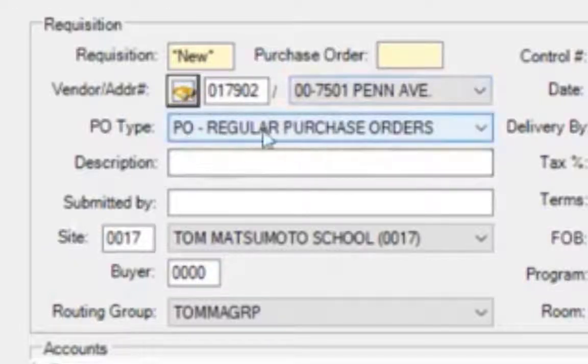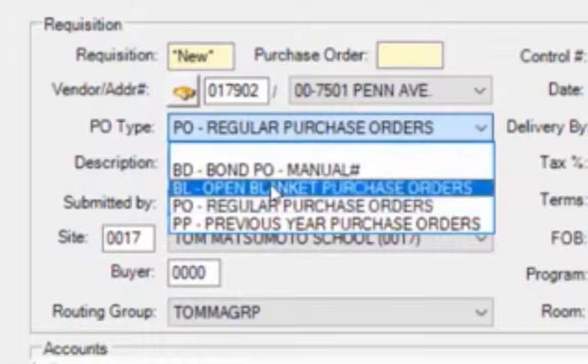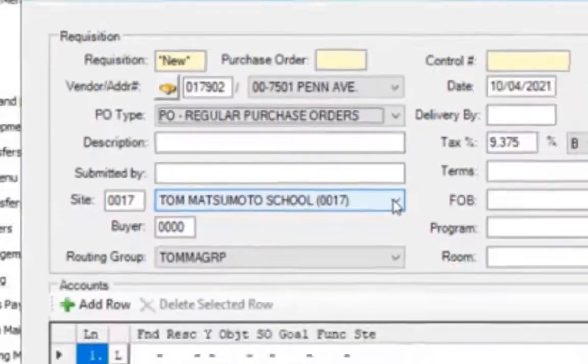The next field would be the PO type. It's pre-filled for you as a regular purchase order. You can typically leave that untouched unless you have a special type of requisition that you're entering. The rest of the fields are somewhat self-explanatory. A description is a free format, short description. Submitted by, the purchasing department should specify how they want that formatted. The site information was already pre-filled for you. That's based on your assigned site that was given to you when your user account was created.